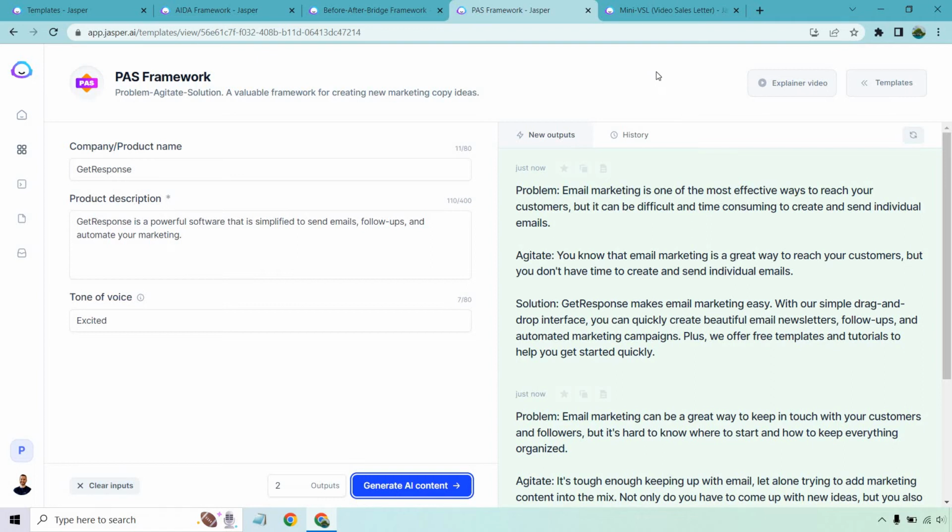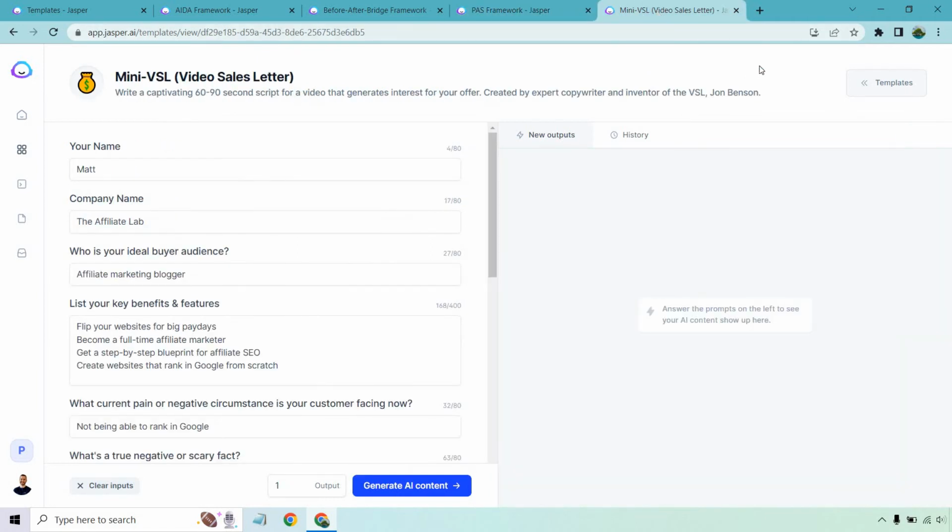And last but not least, we have the mini VSL template. This is a template that was created not too long ago and added to Jasper. Keep in mind, once again, I am going to be using a product that's not mine, and the product is going to be called the Affiliate Lab. It was created by Matt Diggity. Once again, not my product, just showing it some love. I did a review for it. Very good course when it comes to SEO and affiliate marketing, so I want to add some benefits and stuff to it.